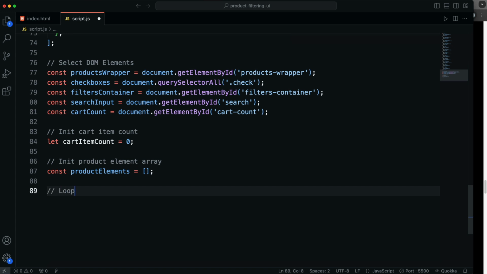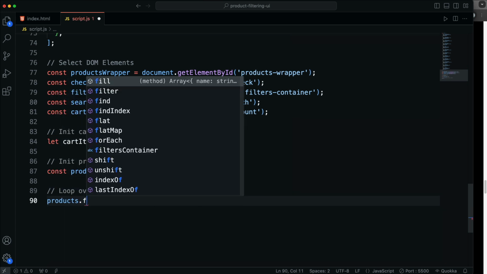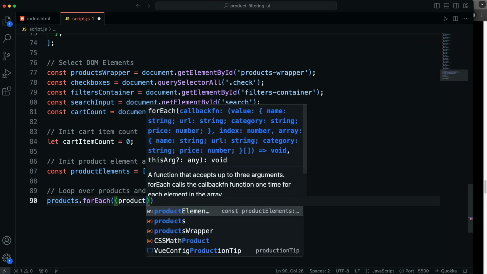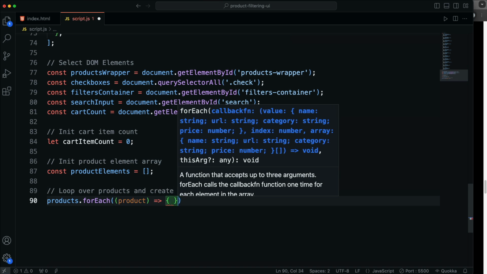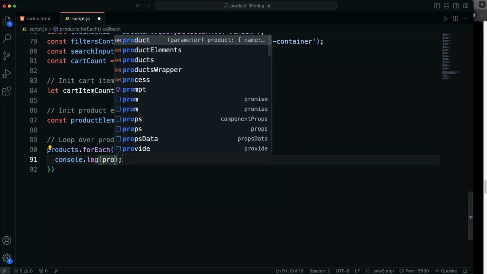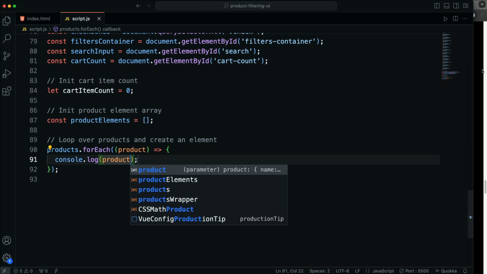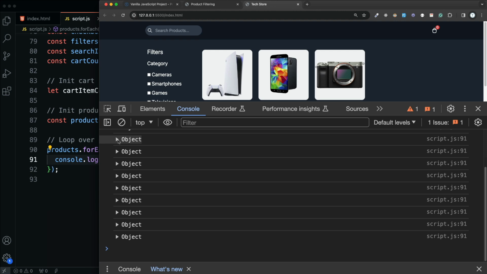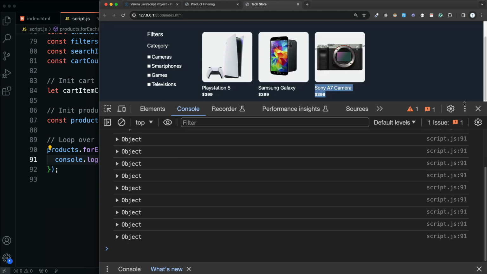Then we want to loop over the products and create an element for each one. So let's take our products and let's use for each, and let's say for each product, then we're going to want to create an element. And just to test this out and make sure that we're getting our product, let's do that and come back over here. And if I open up the console, you should see all the objects in the products array.